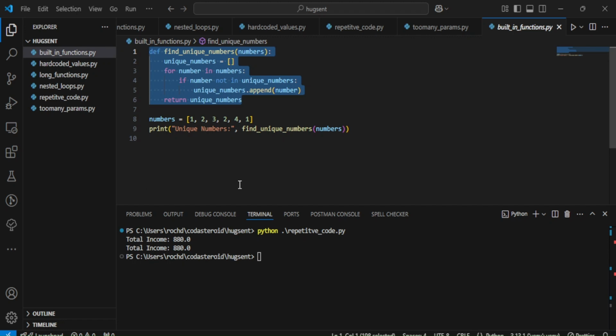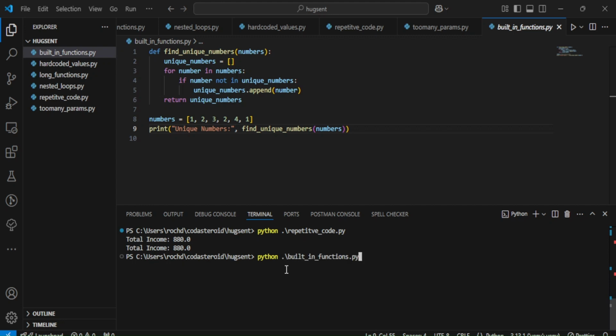So here instead we can use Python's built-in set function, which automatically removes duplicates for us. In order to do this, let's run this code first to make sure it's working. So here it's built-in functions. Of course, here we have 1, 2, 3, 4. So it gets rid of 2 and 1 because they are duplicates, and it appends everything there and does the rest of the logic.